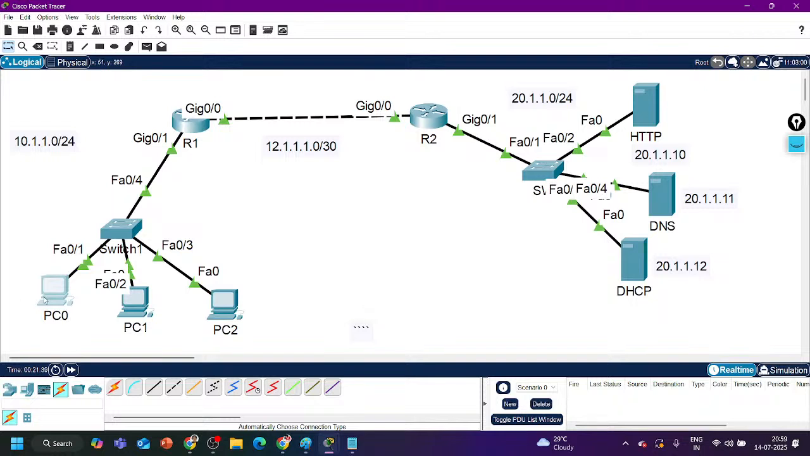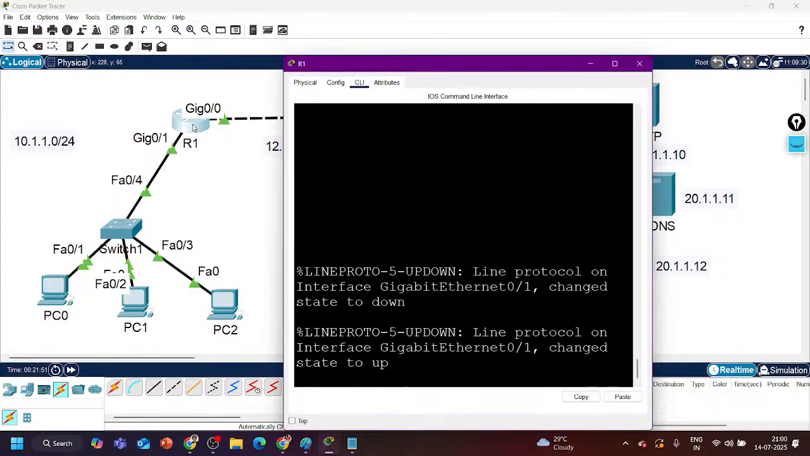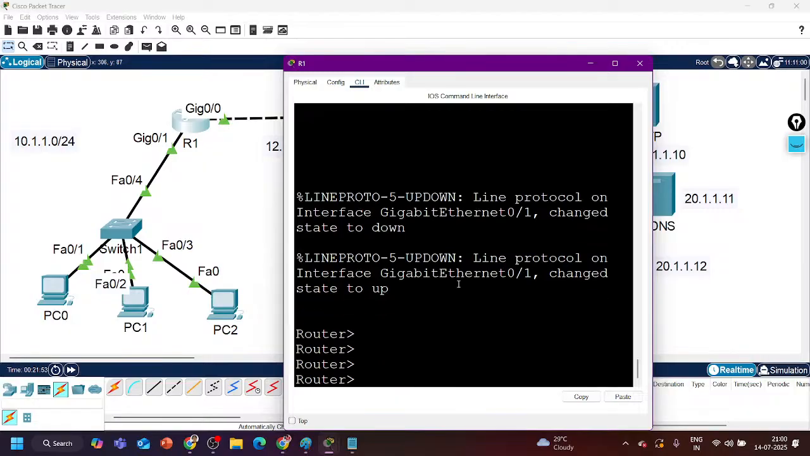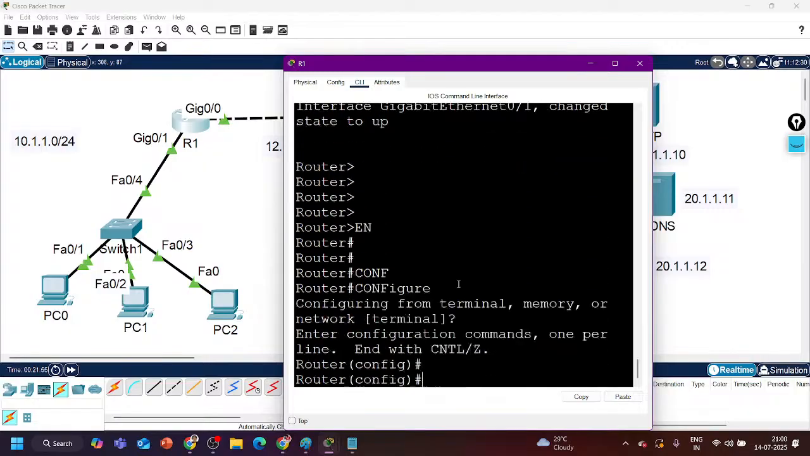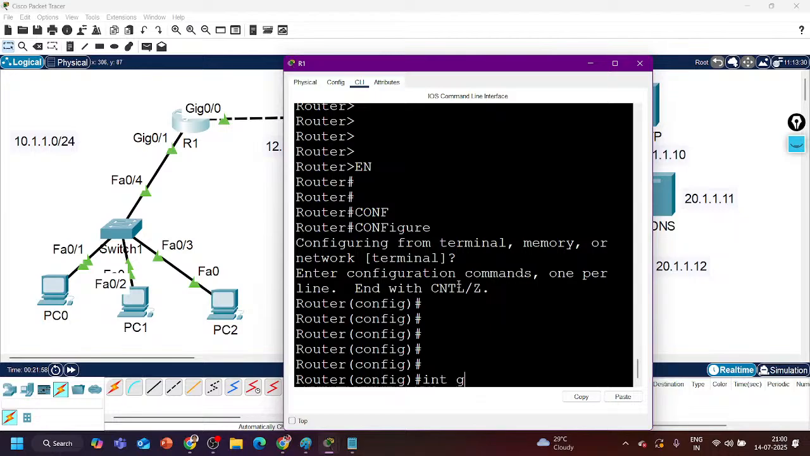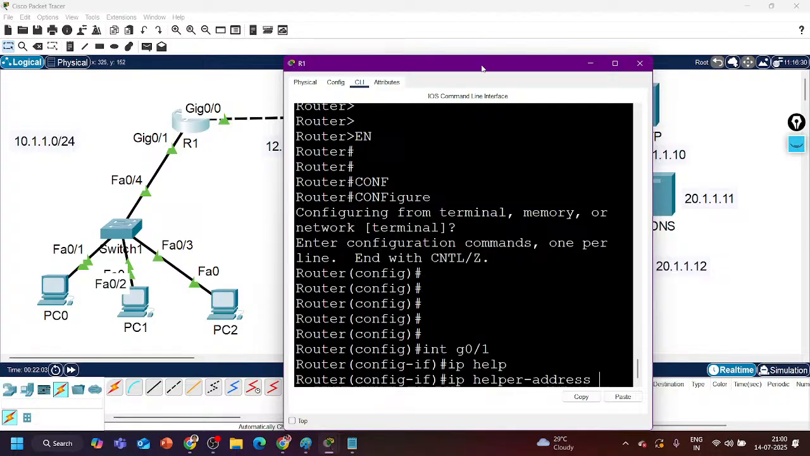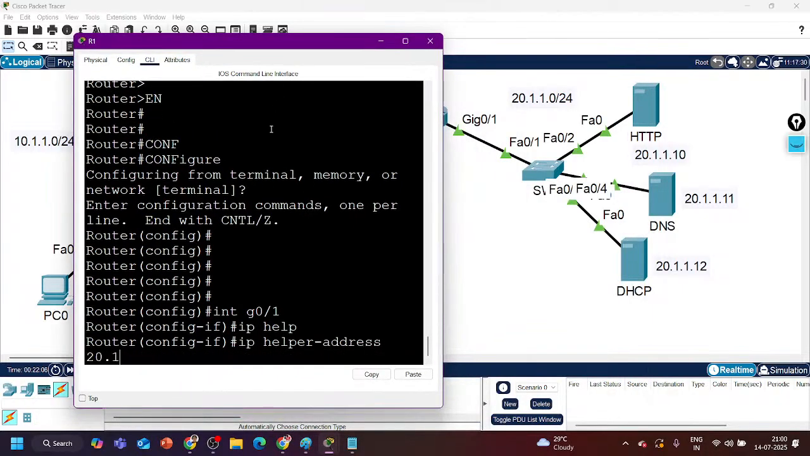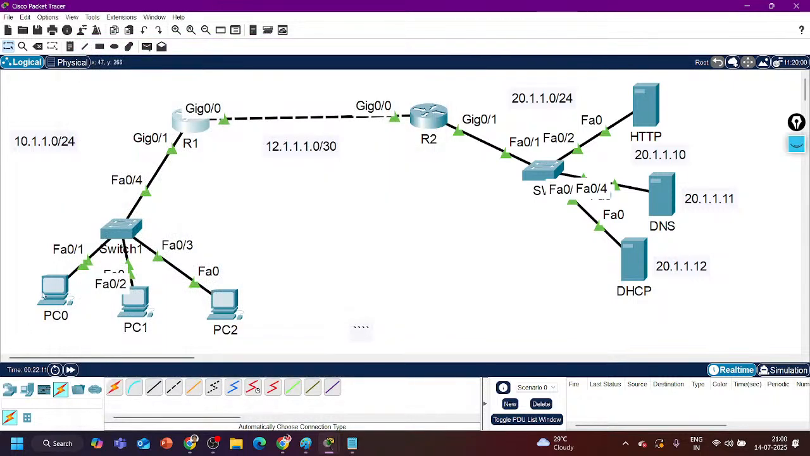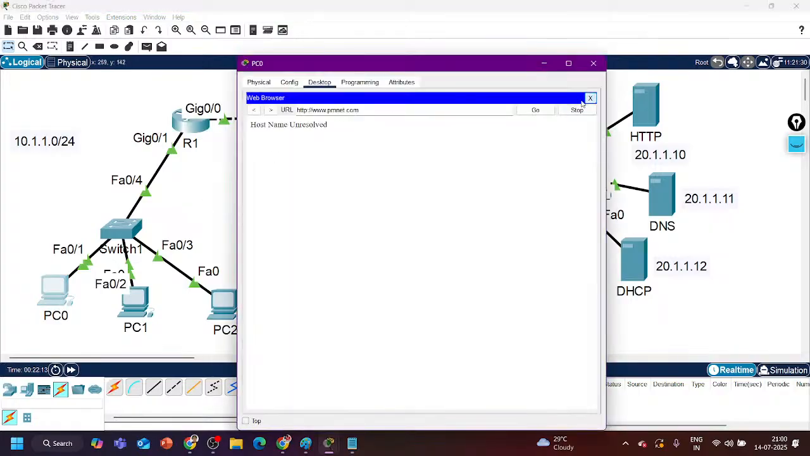And you know, the router divides the broadcast domain. This is a different broadcast domain and this one is a different broadcast domain, right? So a message from this broadcast domain cannot travel into this domain. That's why here I have to tell router 1: whenever you receive a DHCP discover broadcast message, just send it to the DHCP server. On interface G0/1, configure the IP helper address. What is the IP address of the DHCP server? 20.1.1.12. That's it.